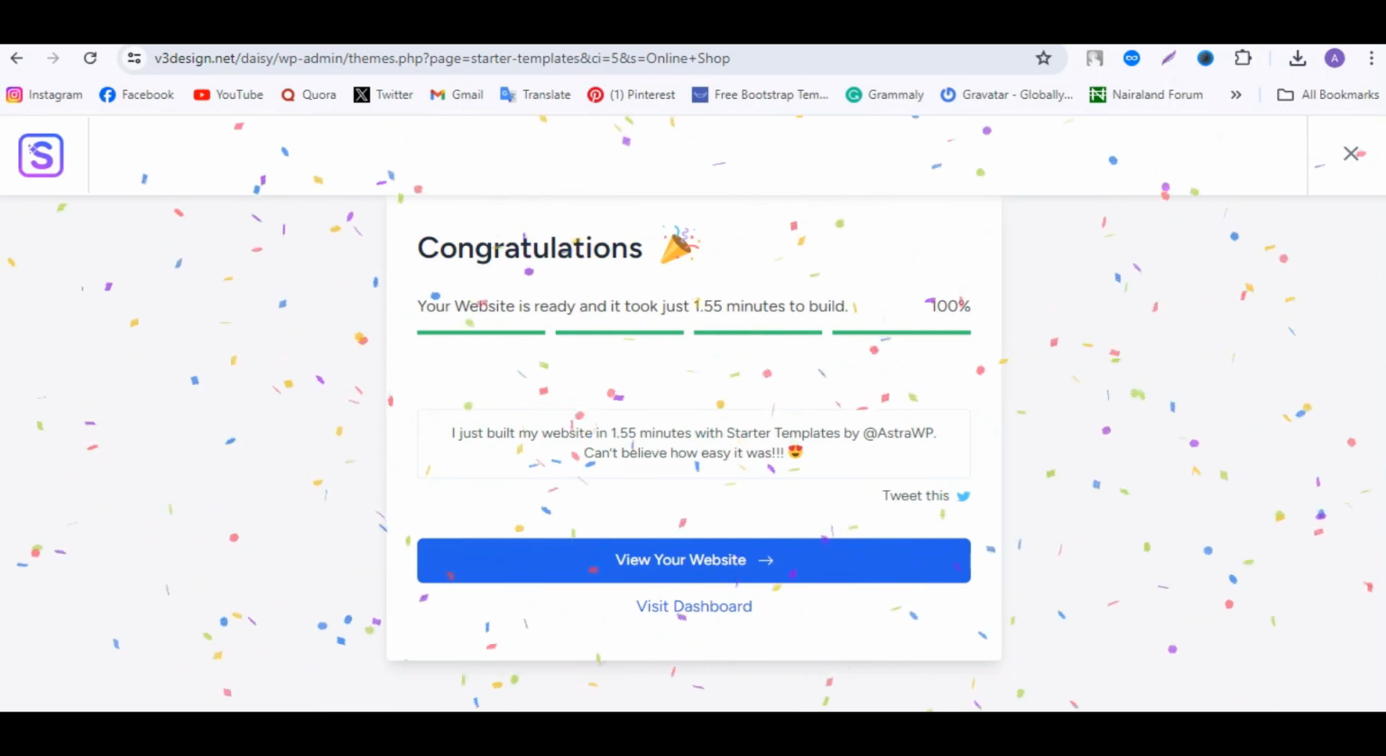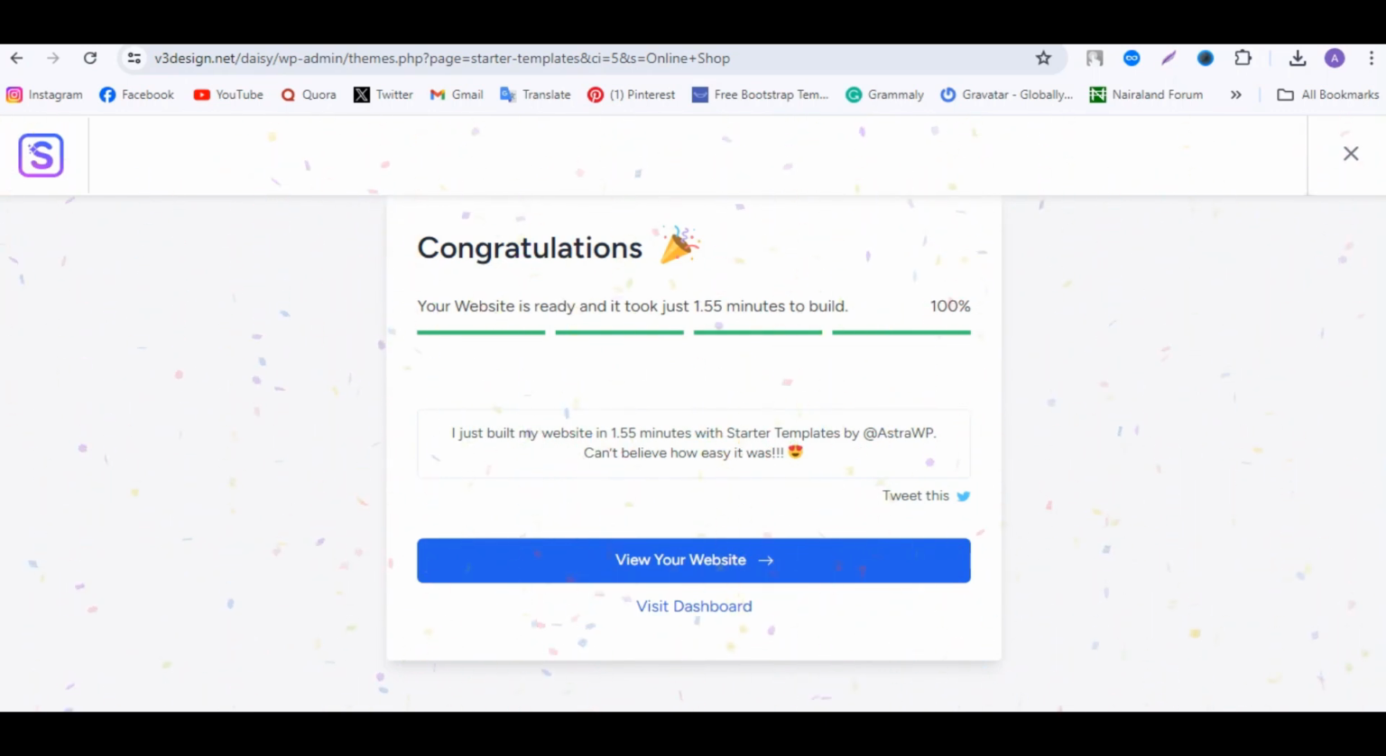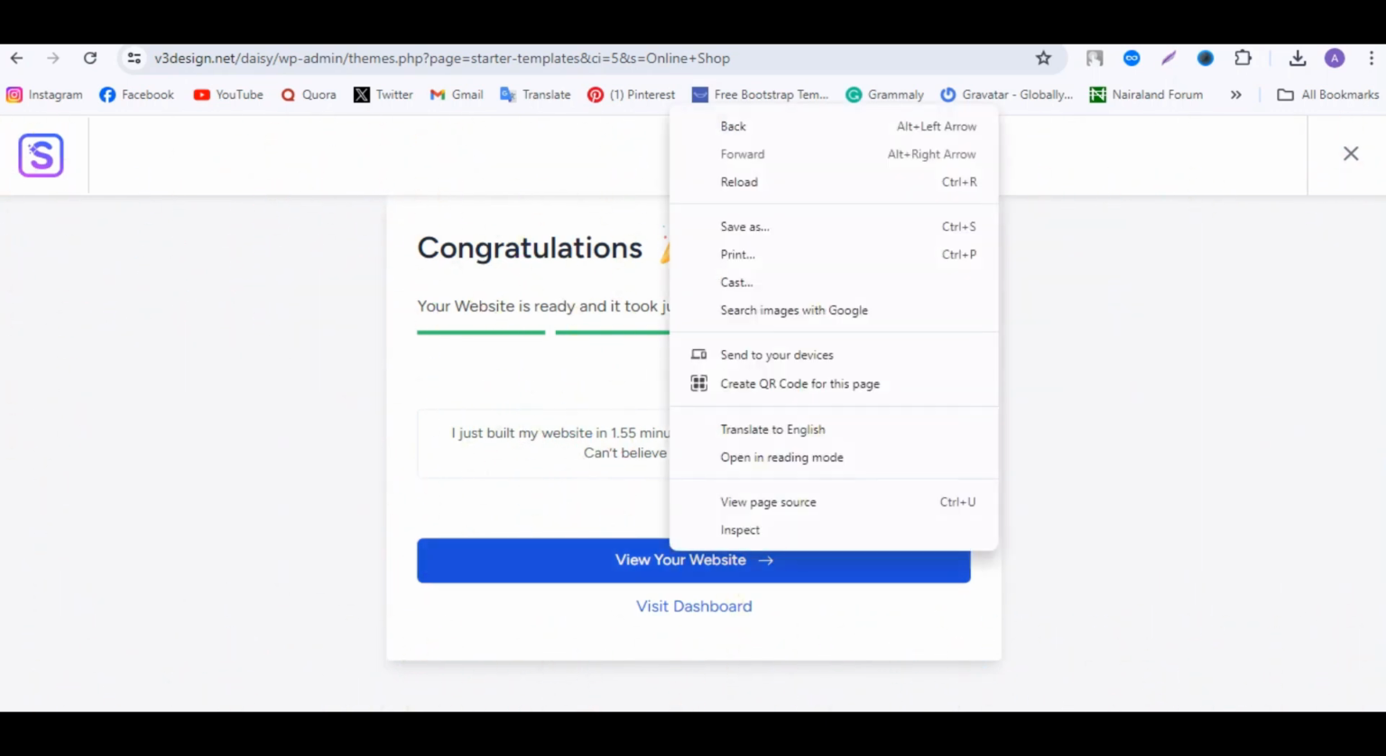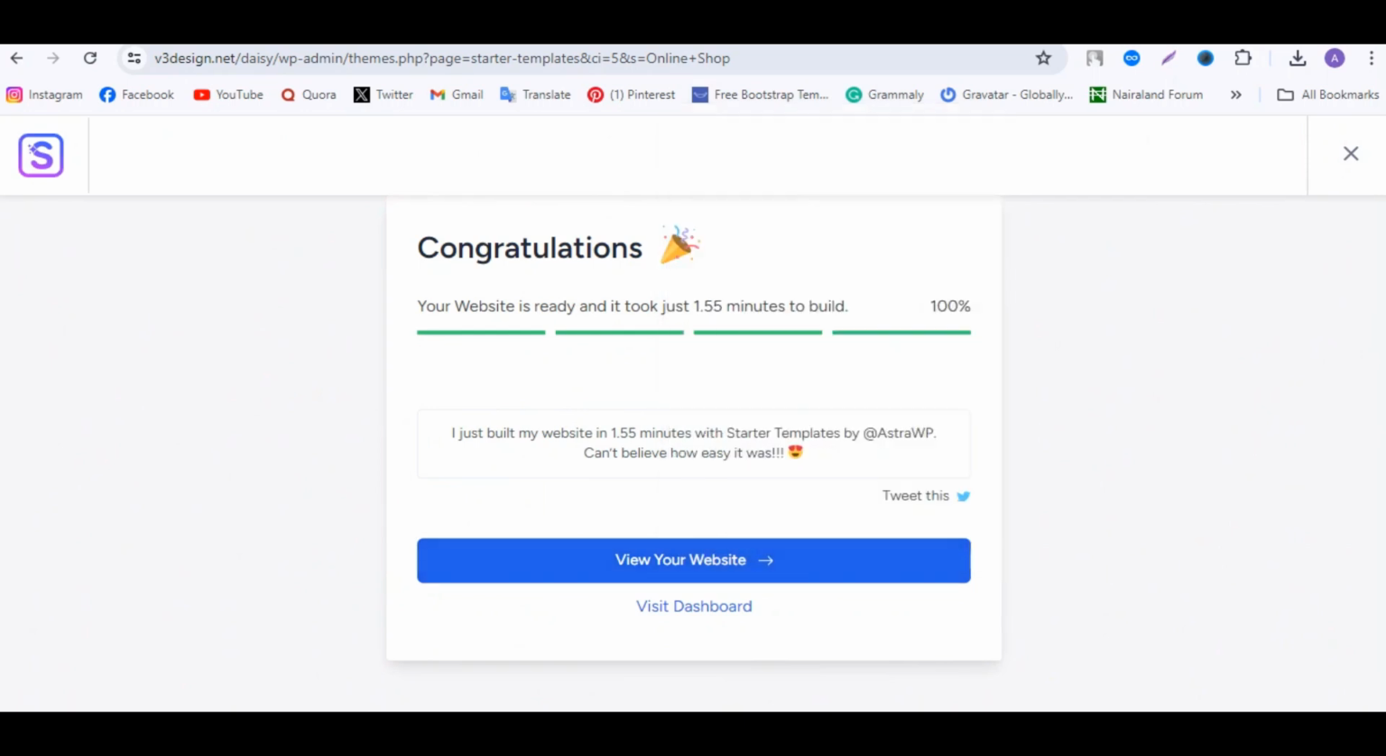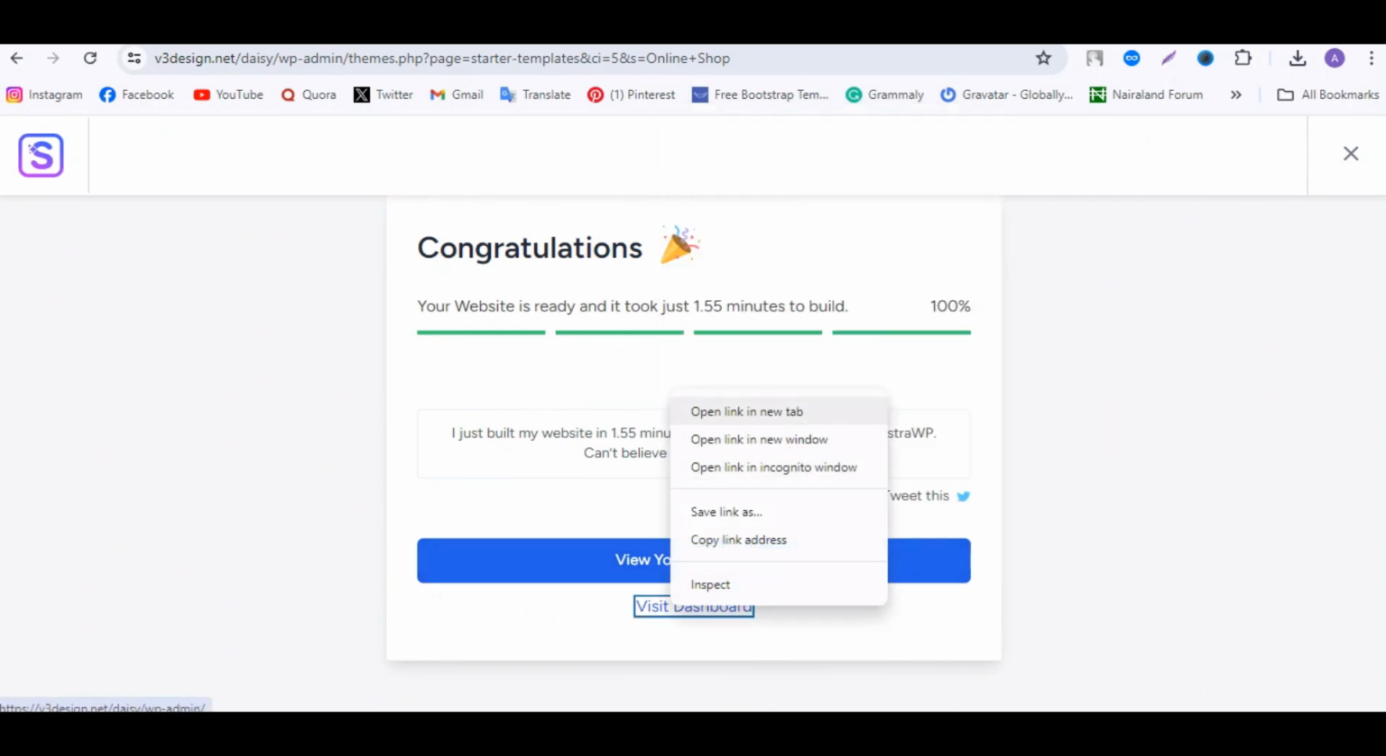Okay guys, your website has actually been created, so you can view your website from here. Click on view your website. You can go back to dashboard. So which do you want to do? So let's open the dashboard in a new tab and click on this. So that's it.